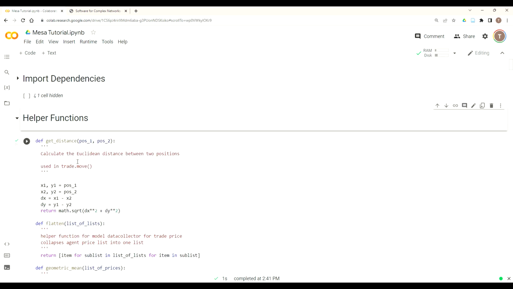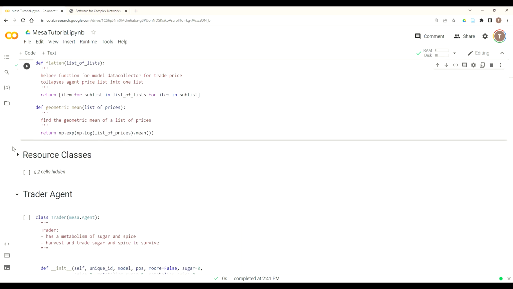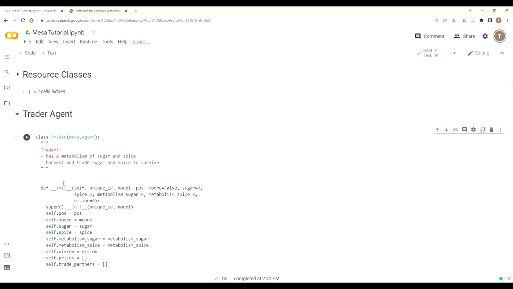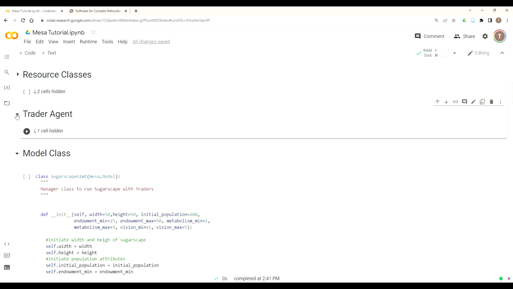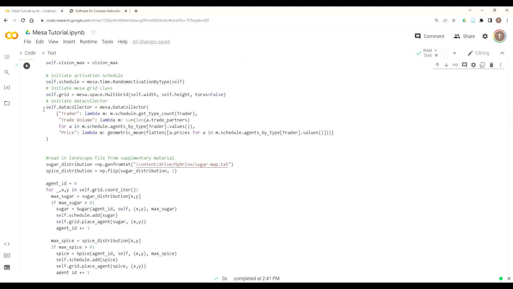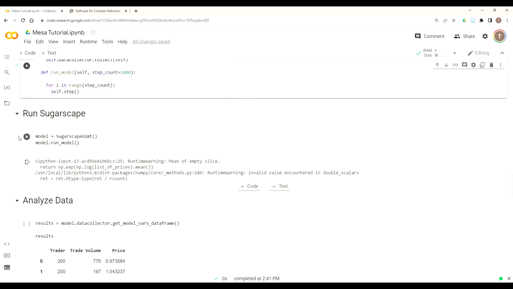We then have our helper functions, which now consist of get distance, flatten, and geometric mean, those two we built in our last session, and then our resource classes, sugar and spice. We also have our trader agent class, which is probably our longest class that has our agents maneuver and trade. Then we have our Sugarscape model, where we instantiate our model, and this is where we also create an instance of our data collector, which is right now collecting model reporters. And we then call one instance of our Sugarscape and then run it.